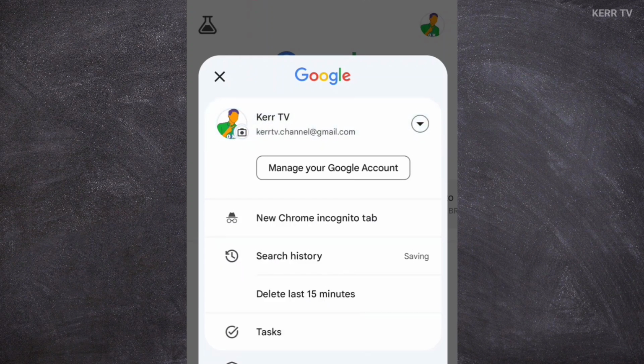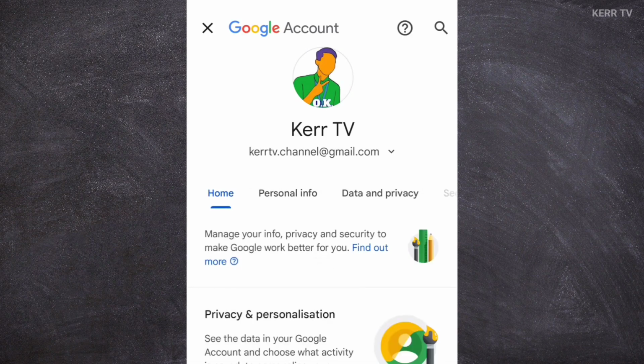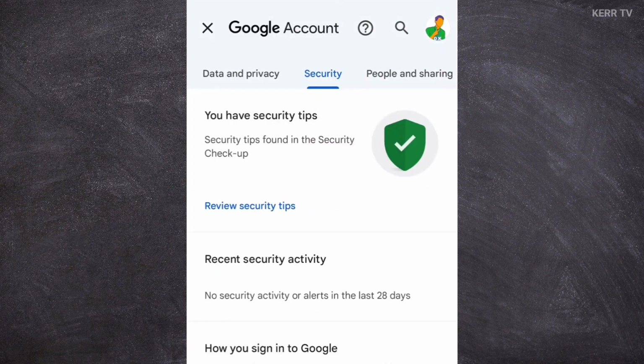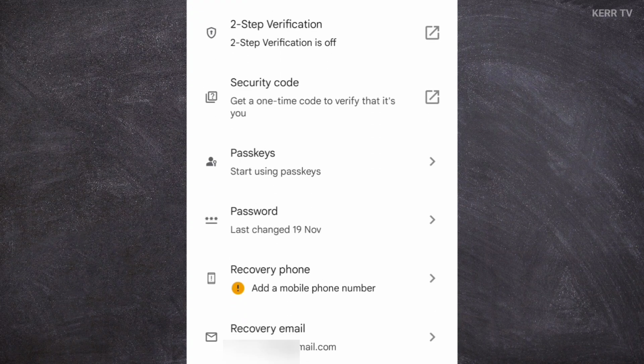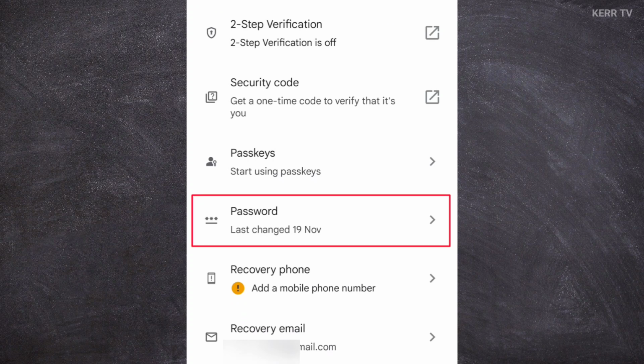Then after choosing which Google account, you need to click on Manage your Google account. Then go to Security. Here, you need to scroll down and find Password. Here it is, click on it.